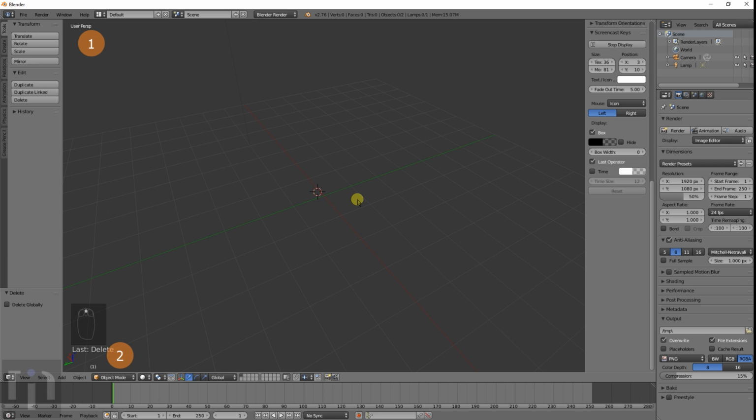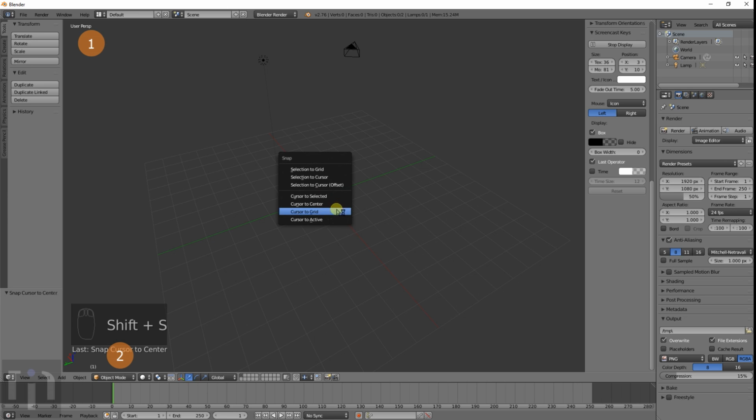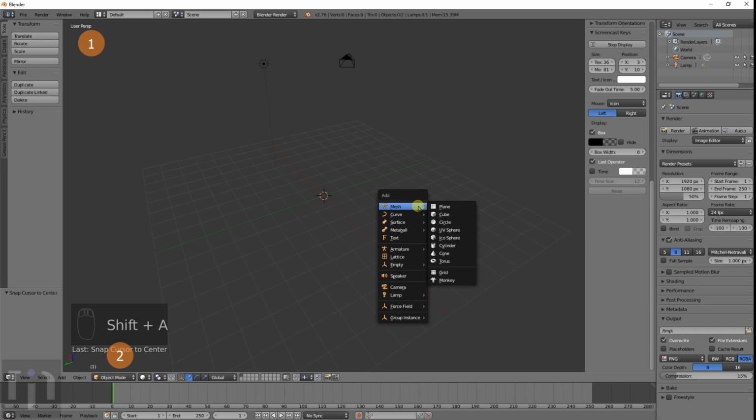and move the cursor back to the center, which is the Shift S, and so the bottom here is the cursor. You want to go to cursor to the center. Oh, my mouse accidentally double clicked there. Cursor to center, and so we got that back there, and Shift A adds, and then we add a cylinder.